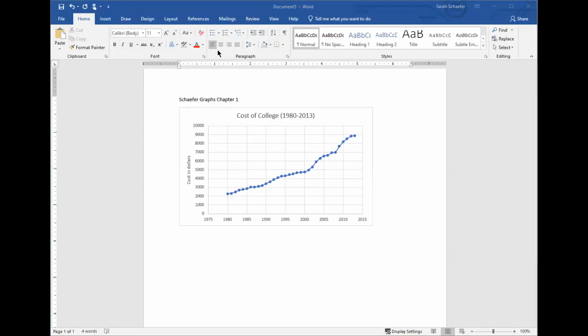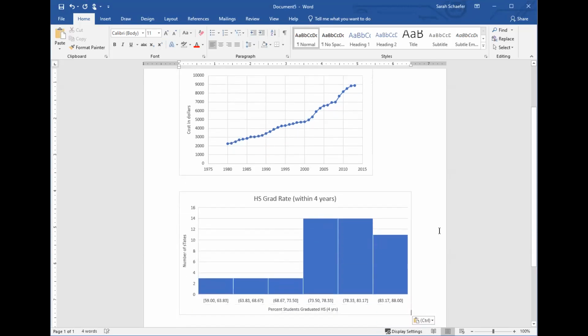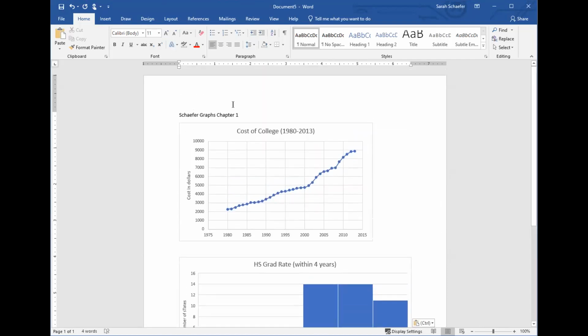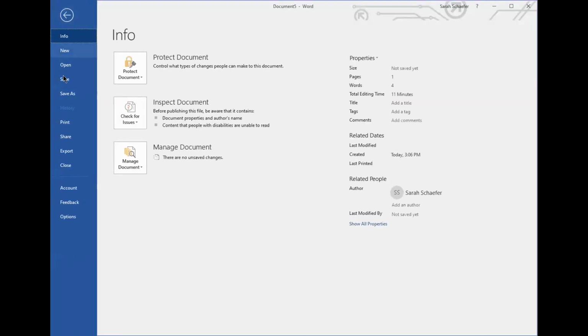Okay, so I already started a file for these graphs, and it says Schaefer Graphs Chapter 1, and I pasted the time plot from earlier. And I'm going to Control-V and paste the histogram in there. So it looks all good to go. And once I have all my graphs in this file, I'm going to save this as a PDF. So I'll go over to File, and then I'll go down to Print.